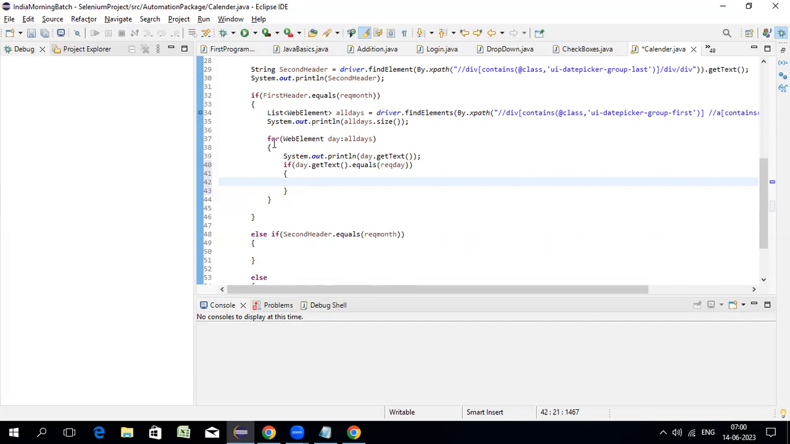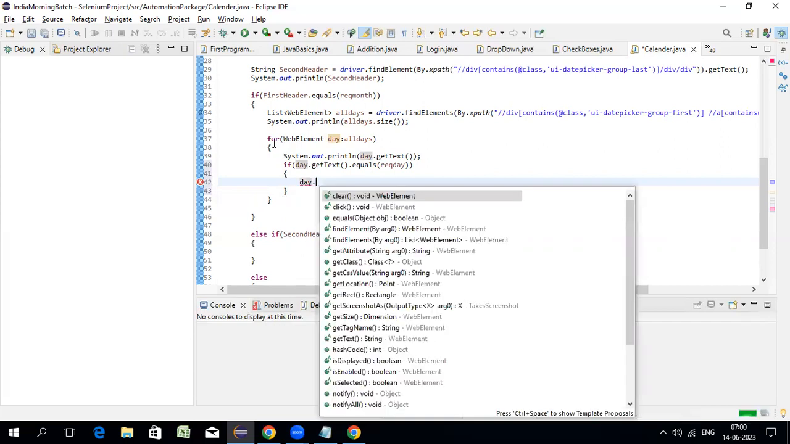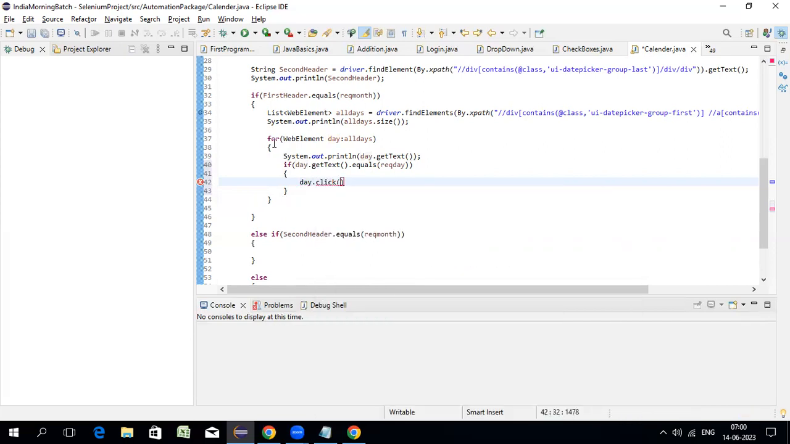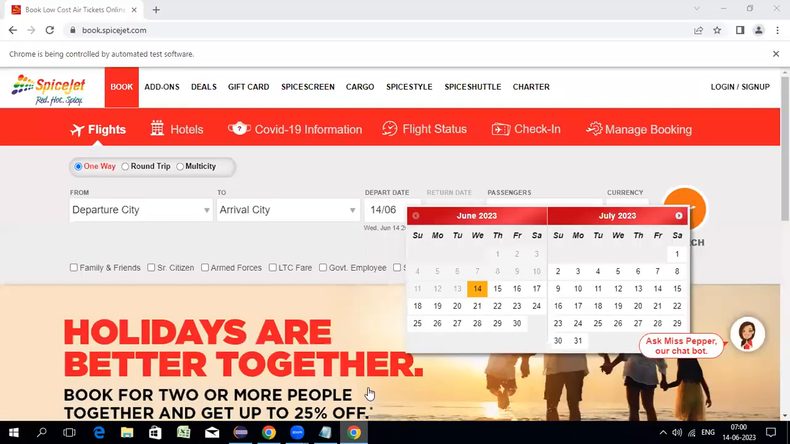So day is 24. Yes or no? Day dot click. See, for day only we are getting text. It is giving 24. So using day only we are telling it to click, because we will click on the element only, right? Can we give it like this? Shall we try running this? Yes. We will debug. We will debug only.